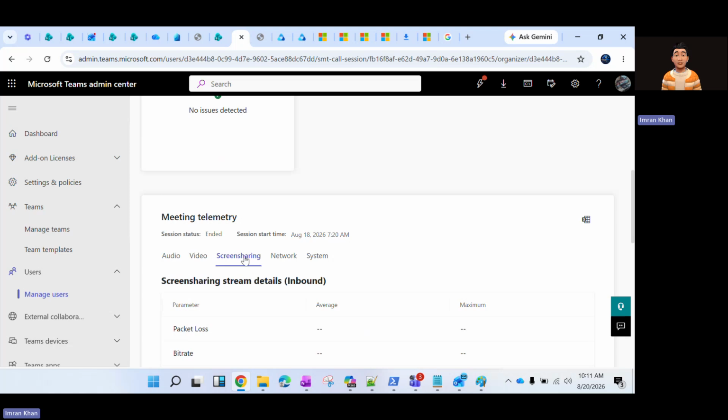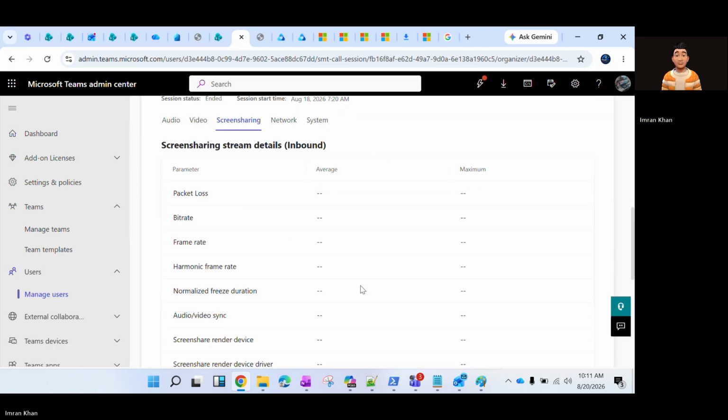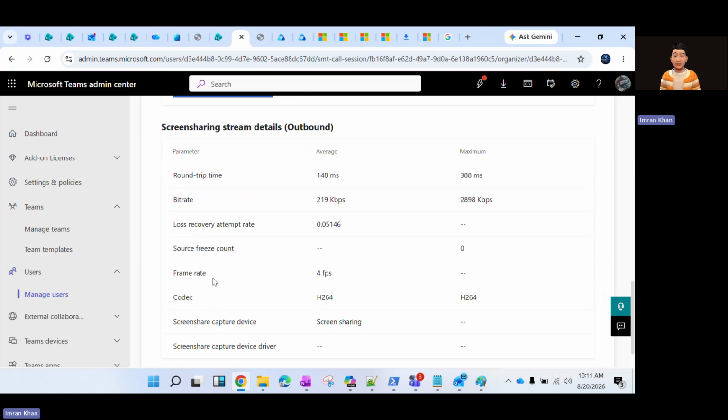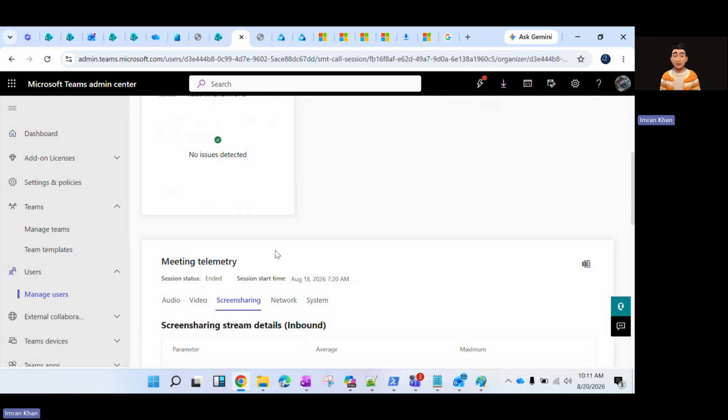So everything you can find, like during the screen sharing, the packet loss. If packet loss is showing the average, you can find bit rate, frame rate, and harmonic frame rate, normalized freeze duration, audio video sync, screen share render devices. So all types of detail you can find here.